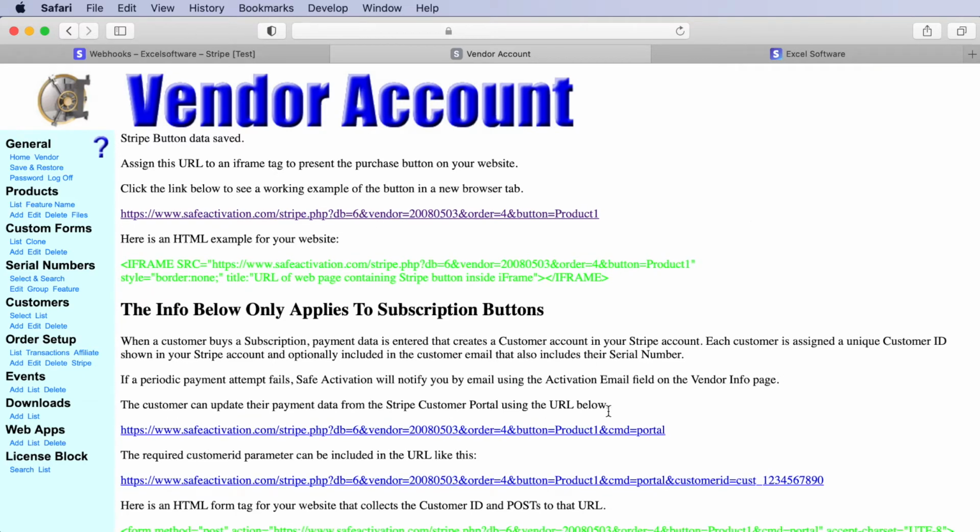If we were setting up a subscription button, there would be a little bit more involved, defined by this information here. But for the purpose of this simple product purchase, a one-time purchase, we're just focused on this information here. Now let's take a look at the actual buy button. So if we click this link, here we see the buy button.